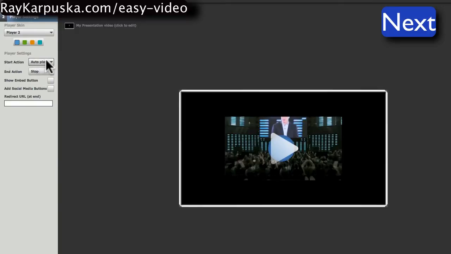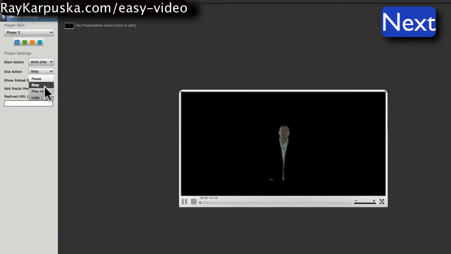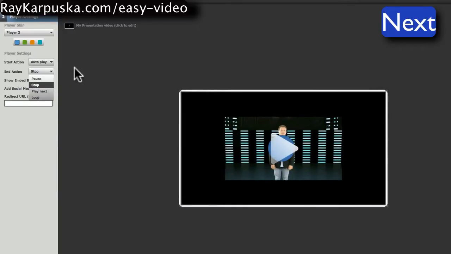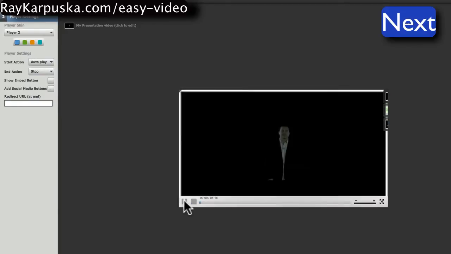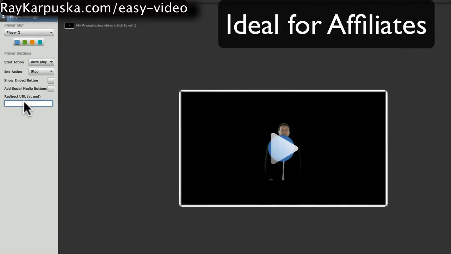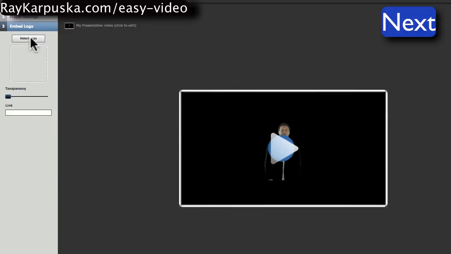Plus, I can select a start action, so I have autoplay, but I can say do nothing or load the video. For the end action, I can say play the next video or just loop the current one. I can add social media buttons and also redirect after the video is finished. So whenever the video is finished, I can redirect people to a specific page. Then I can also choose the logo and the link of the logo. This is like a watermark, and I can adjust the transparency.